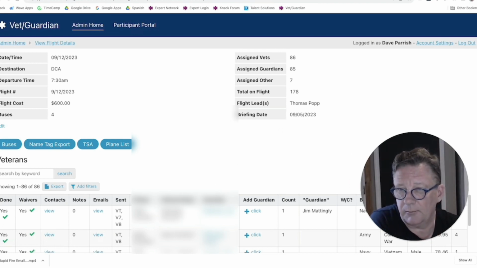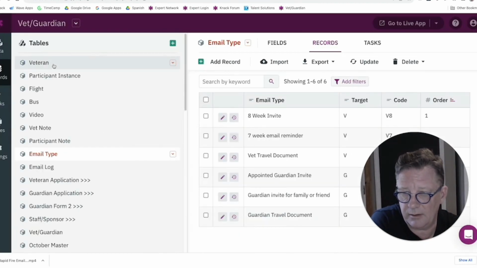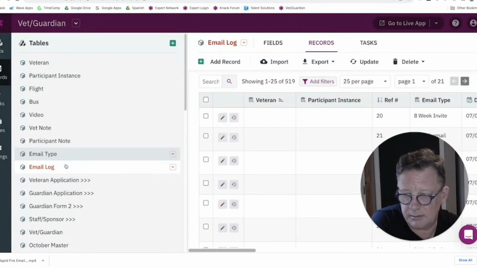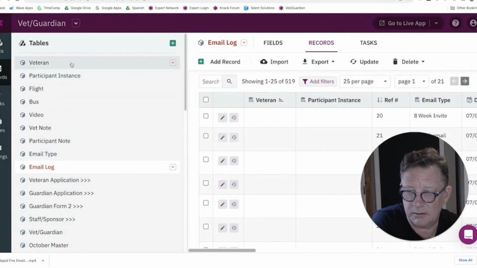Let's go for it. The back end. To do this, now we have a veteran. Now I did email type here. I could have had in the email log, we need this thing, an email type and email log that's connected to the veteran, one to many. A veteran can have many email logs, and the connection field resides in the email log.